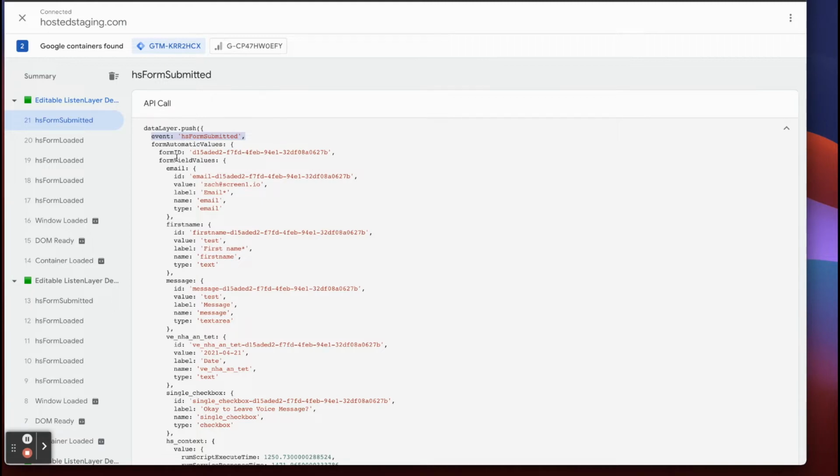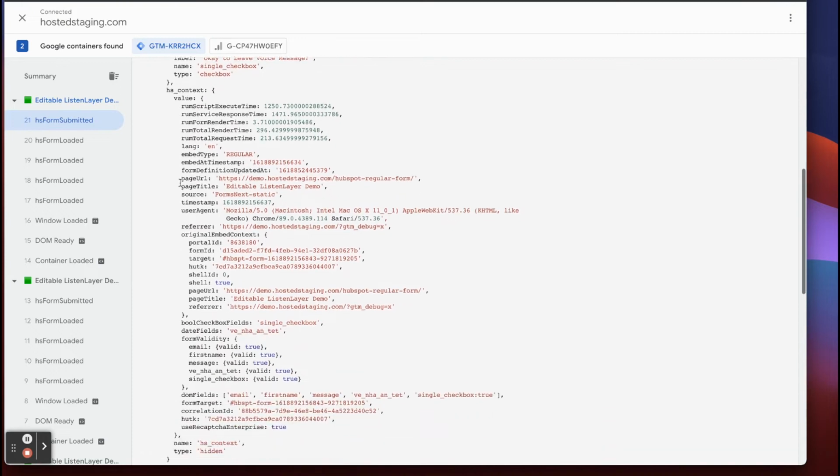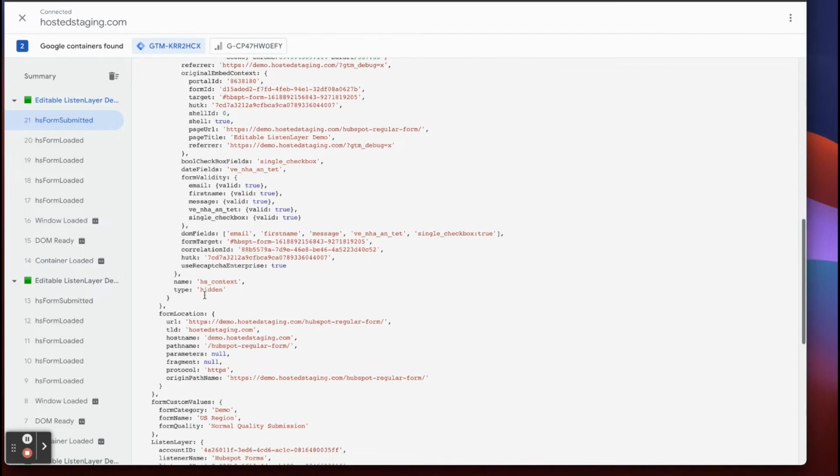Now, the data layer, specifically from Listen Layer, is structured with two major sections. And there are some other sections as well, but there's the section here called Form Automatic Values. This will automatically collect data from the form or from the chat tool or whatever application or scenario that you're working with. It'll automatically collect as much information as it can, structure that information, and push it into the data layer so that you can reference it and do something with it. And you'll see there's a lot of code, and that's because what it's done is it's grabbed every aspect of that form, organized it nicely, and pushed it into the data layer.